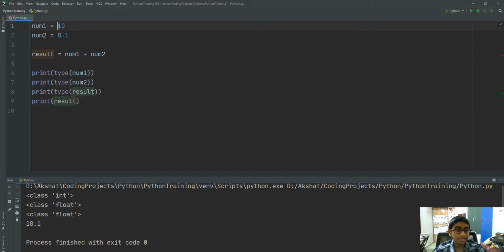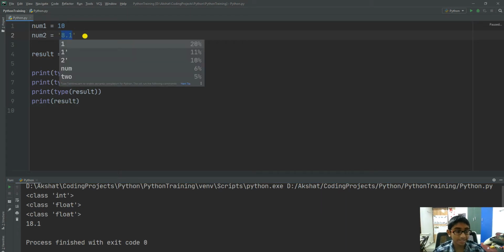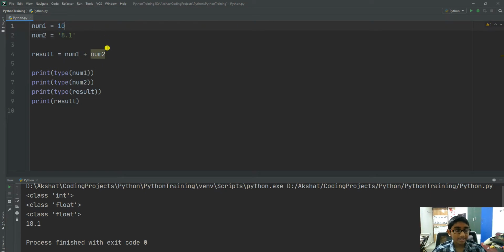18.1. So 10 plus 8.1 results in 18.1. Now I just want to show you one more thing. If this num2 was instead of a float going to be a string like that, then as you can see when I mouse over it, it says expected type int and got string instead. str just stands for string.